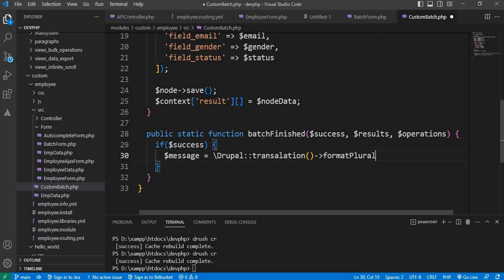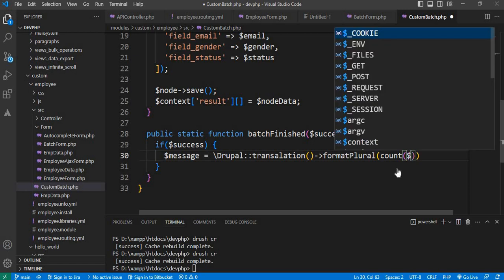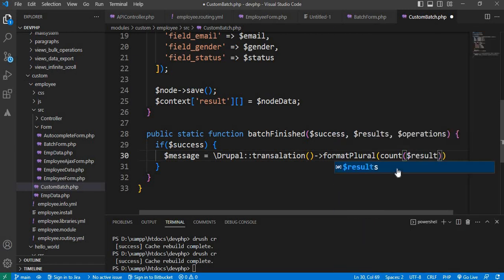Suppose only one node is created, in that case it will show a message like one node is created. Or if multiple nodes are created, then it will show that 10 nodes are created, like it will be in the plural. Inside this function I will count the results data. For that write the count function and write the results. If only one record is created, then in that case we will show one node created successfully.